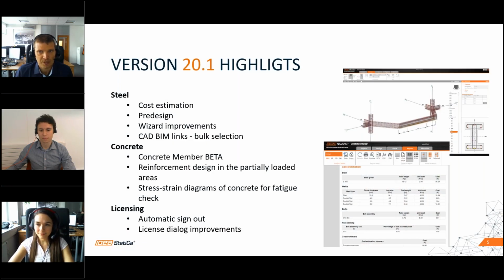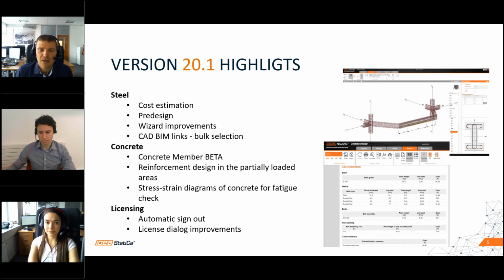So what can you look for in version 20.1? First, in steel, we added estimation of the fabrication cost. We can automate the first input of manufacturing operations by pre-design. There are also some improvements in the wizard for the first input of the connection. And we can also import a group of connections at once.